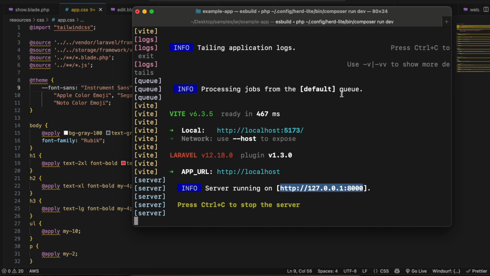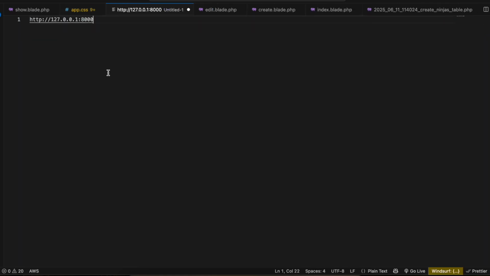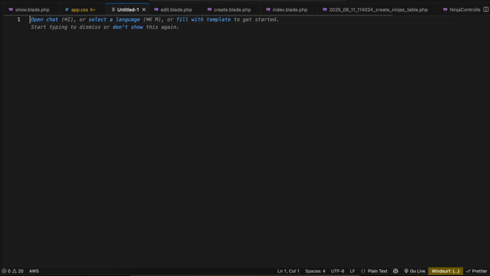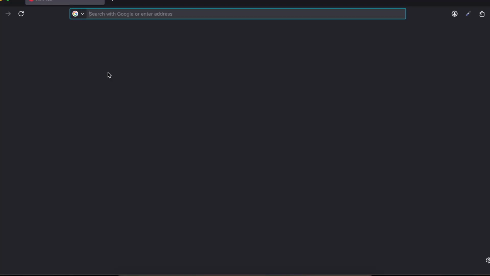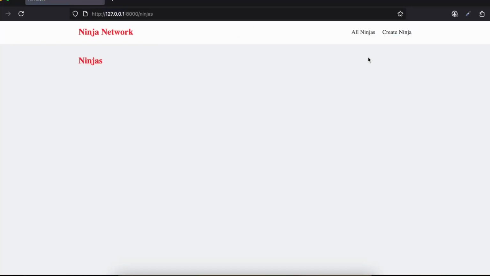Our ninjas folder is located on this URL, right? So we need to go to /ninjas. Okay, something like this. I can just copy this, open my browser and paste this, and here you can see these are all the ninjas.